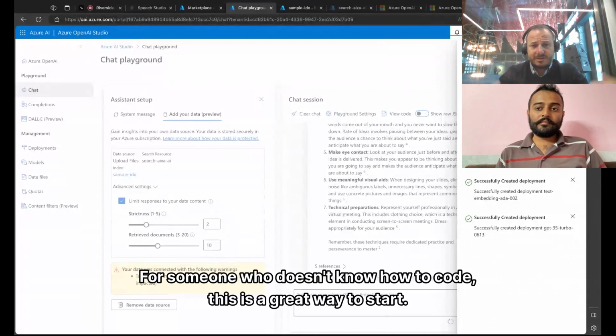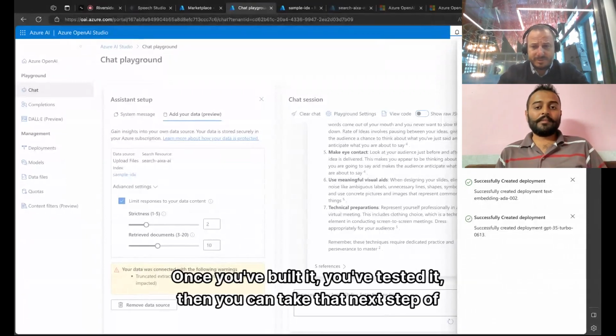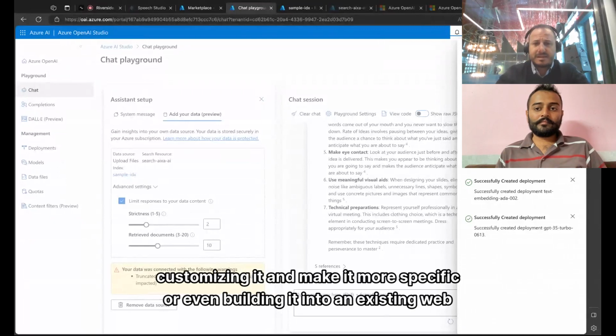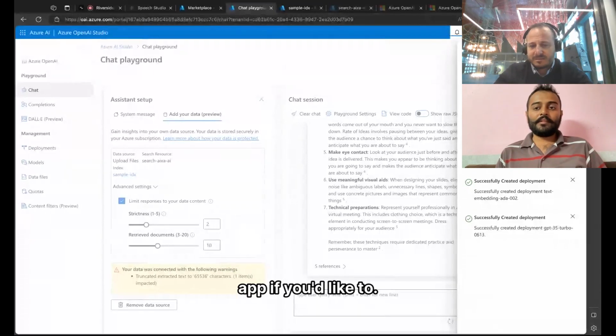But for someone who doesn't know how to code, this is a great way to start. Once you've built it and tested it, then you can take that next step of customizing it and making it more specific, or even building it into an existing web app, if you'd like to.